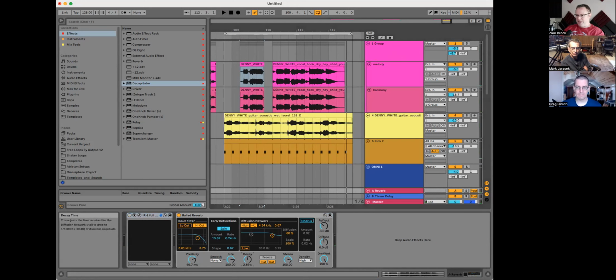I'm going to make the decay a little bit shorter, but the size a little bit more, and give me a little less high cut too.